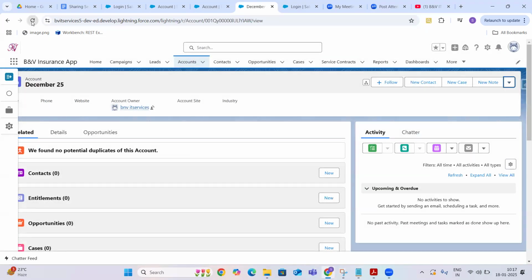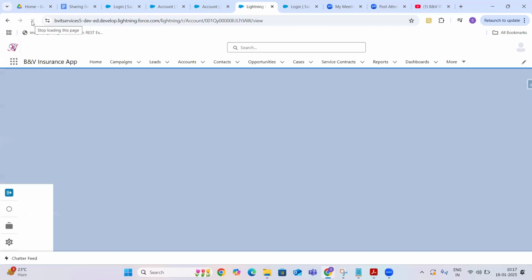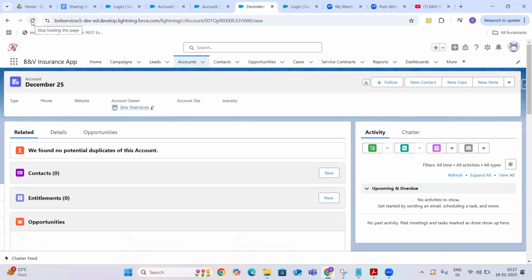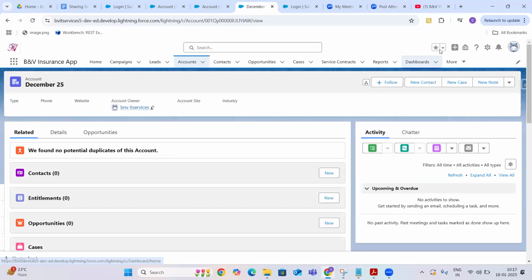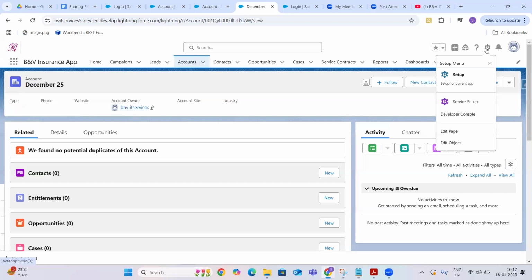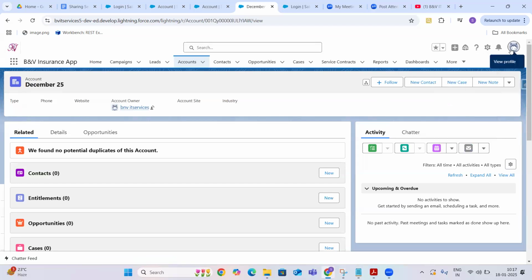It will take some time, guys. That is the problem with the Lightning version. Changes will take a little bit of time. Just to confirm, I'm just switching to classic version.